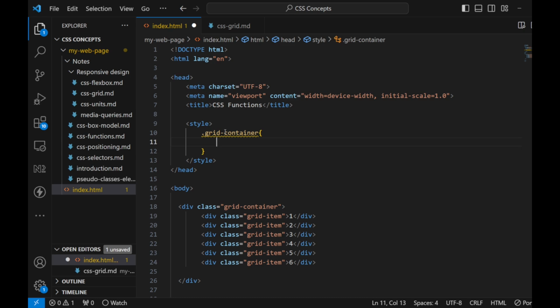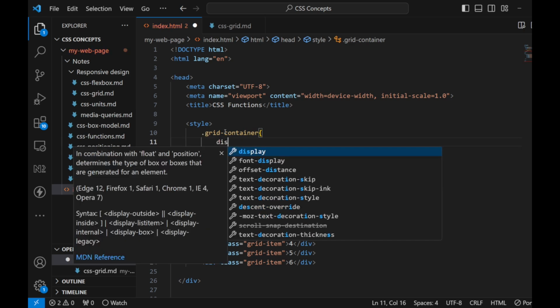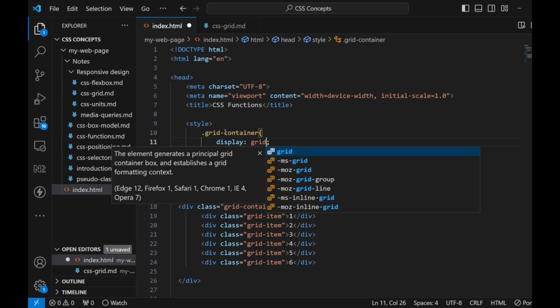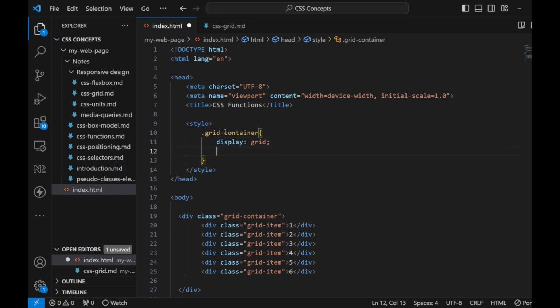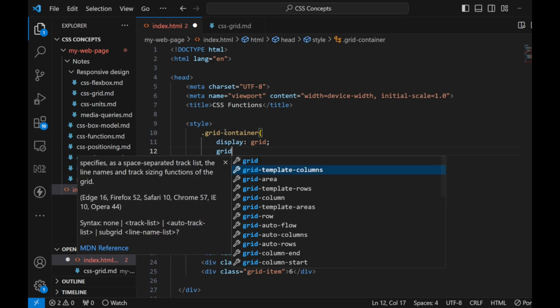Okay. So here we will make it grid. We are going to make it grid. So we need to use display as grid. Okay. So it will define the layout as a grid. So to create columns and rows, we need to use grid template rows and grid template columns. Okay. So firstly we will use grid template columns.